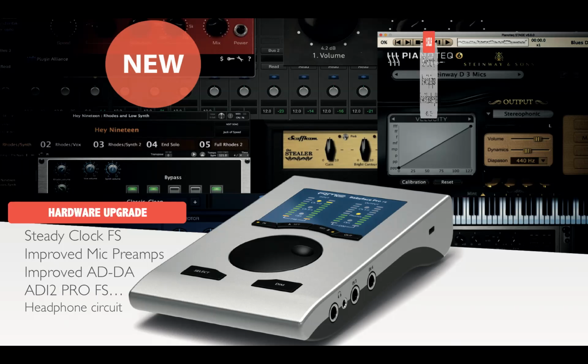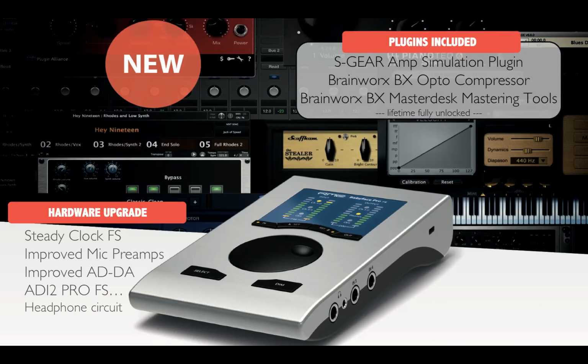In addition to the hardware, we've also partnered with Michael Scuffham amps, and included one of the best amp simulation plugins with this product.